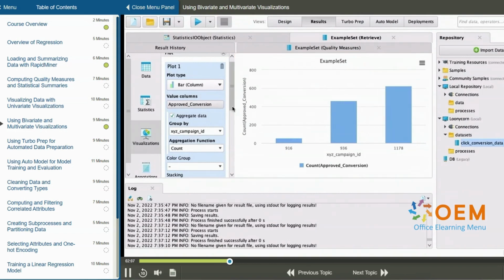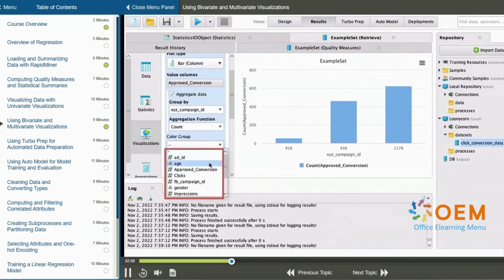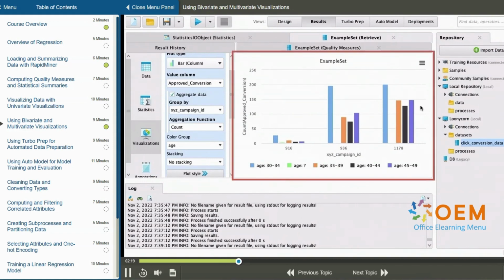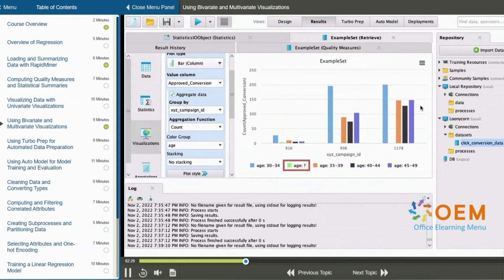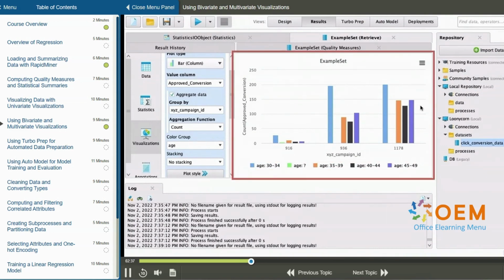We can add more variables to our visualization by selecting a variable for color group. Now, if I were to color this information based on age, for each campaign ID, I'll find four different categories, one for each age category. For each category group, I have five bars. One bar, the green bar, is for missing value. So you can just ignore that. You can just focus on the four age categories for each campaign ID. This will allow us to see how many campaigns were run targeting each of these different age groups.